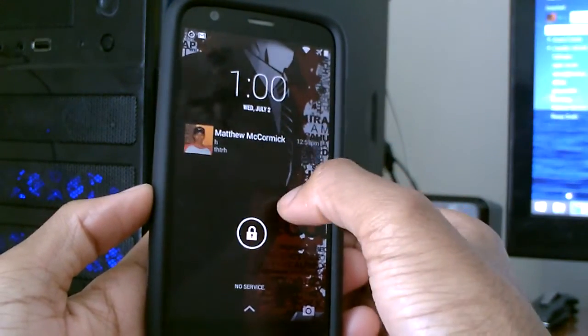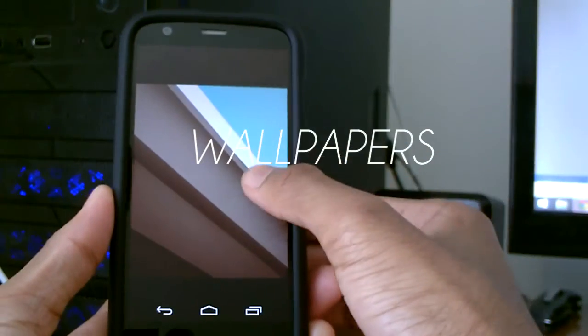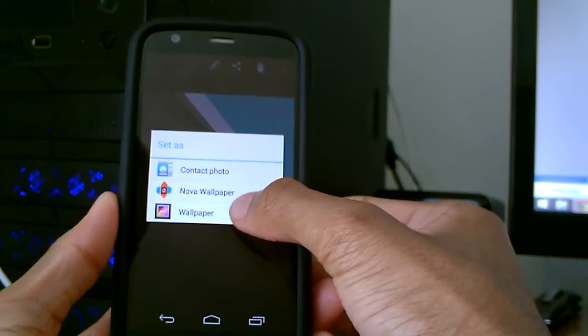So another little thing in here is the Android L wallpapers. I left a link in the description. You'll be able to get that Android L wallpaper.